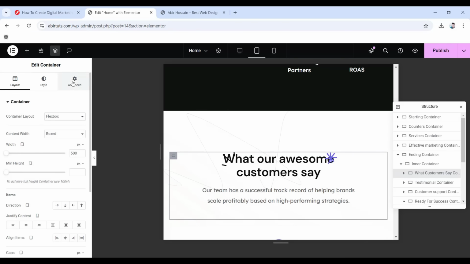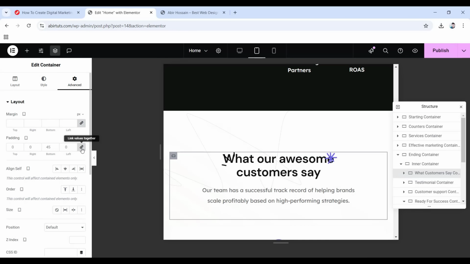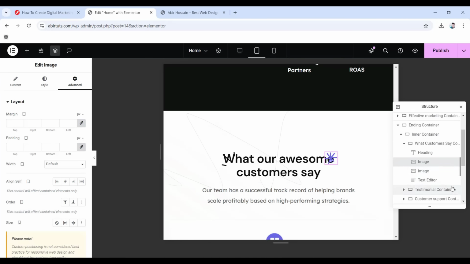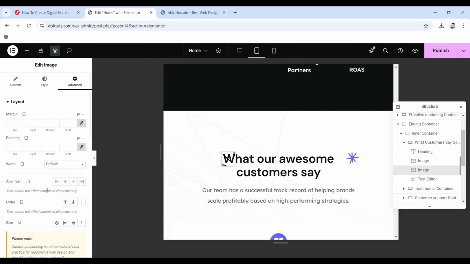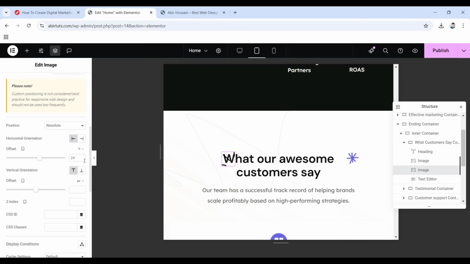Now go to the advanced tab. Here unlink the padding values, then only set the bottom padding to 25 pixels. Then choose this image, this first image as you can see. Now go to its advanced tab, then scroll down and set its horizontal orientation offset value to 13%. Now choose this second image, this one, and for this one as well, set this offset value to 13%.